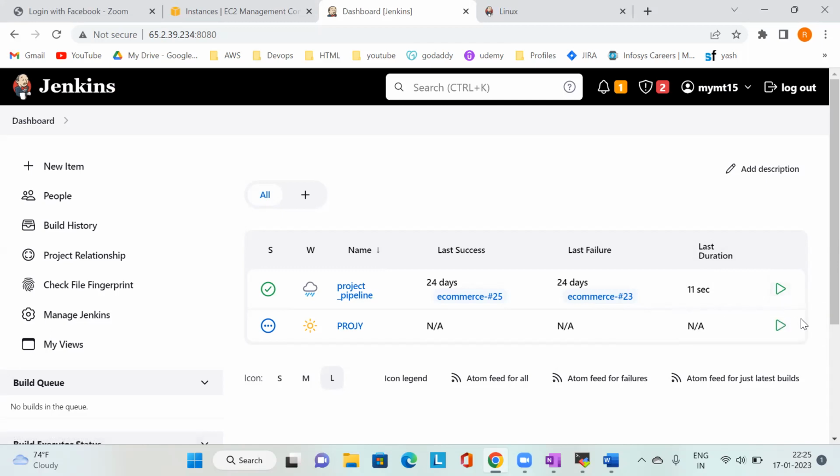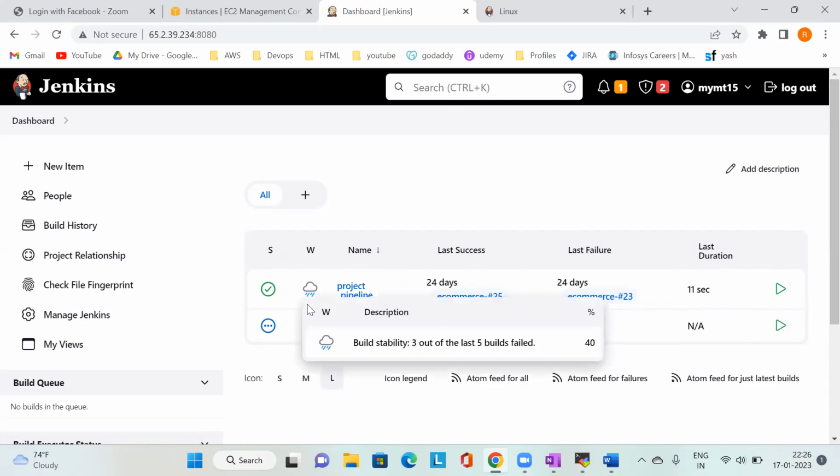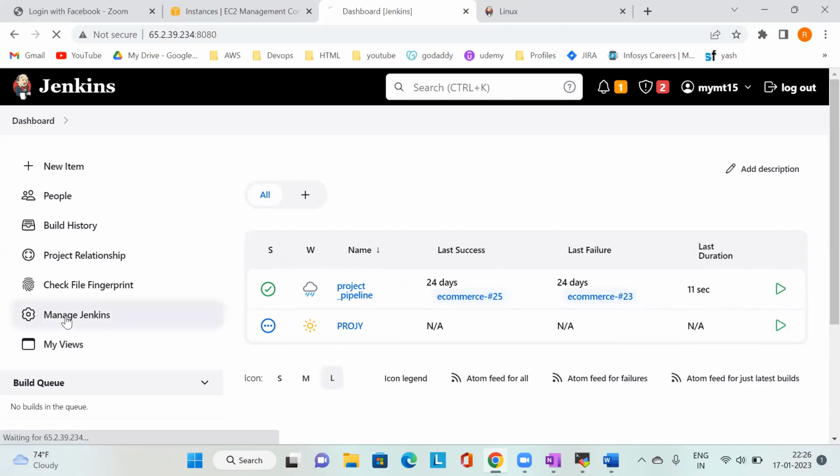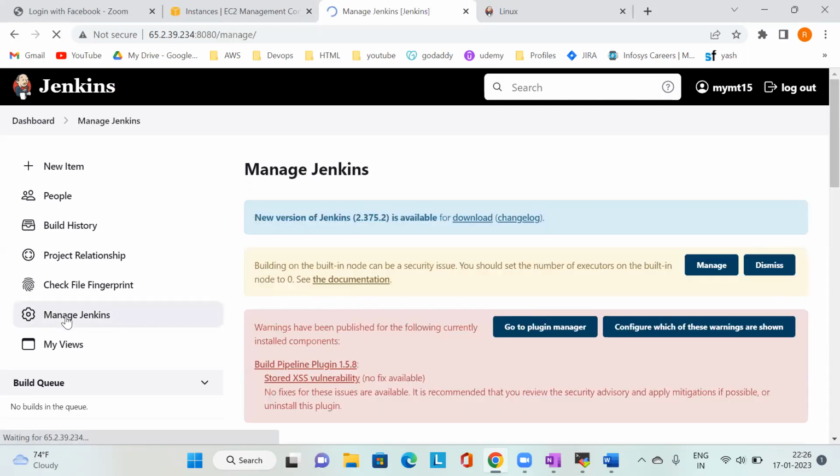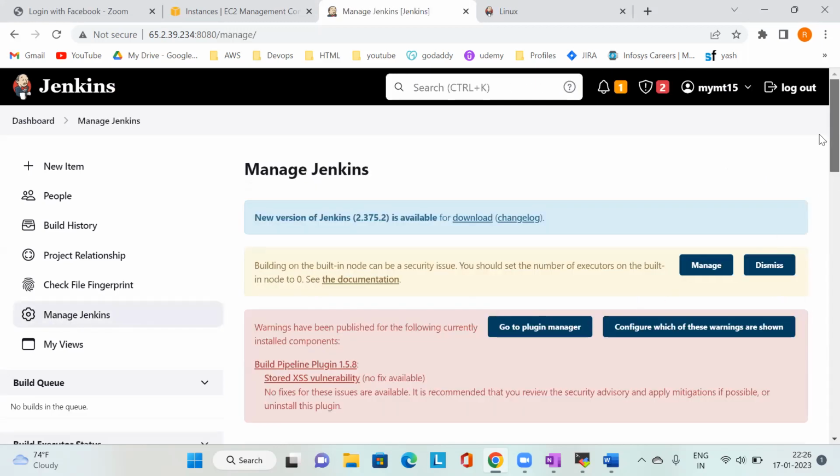Also you can change these columns. If you want to change, you can change all these columns. I'll show you all these things. So that's all for a brief introduction about all these things, and we just need to go to Manage Jenkins. I think we have 1 minute more.